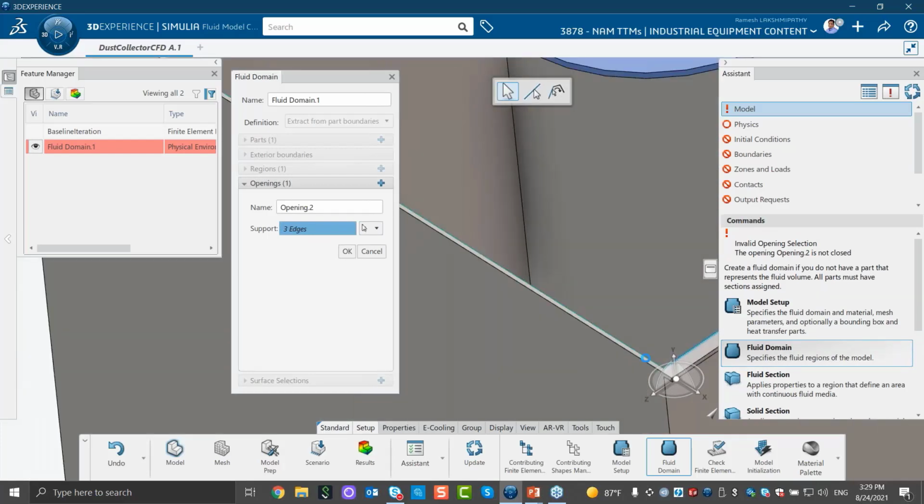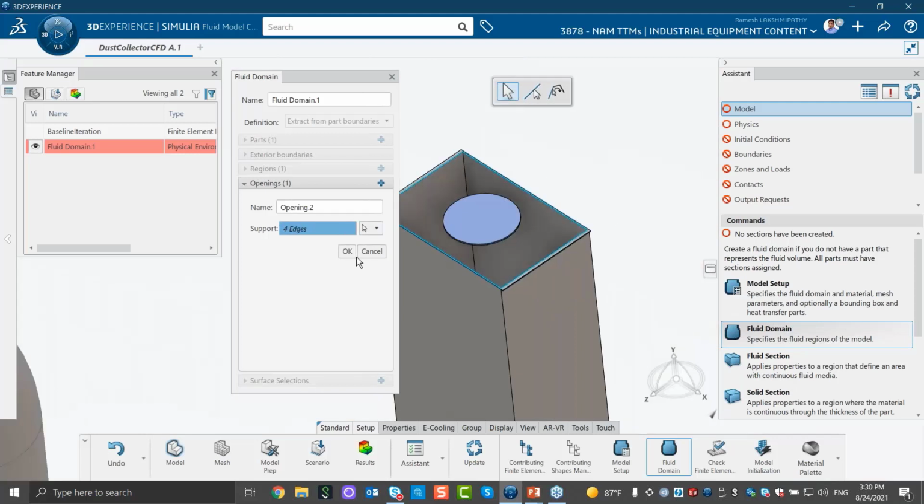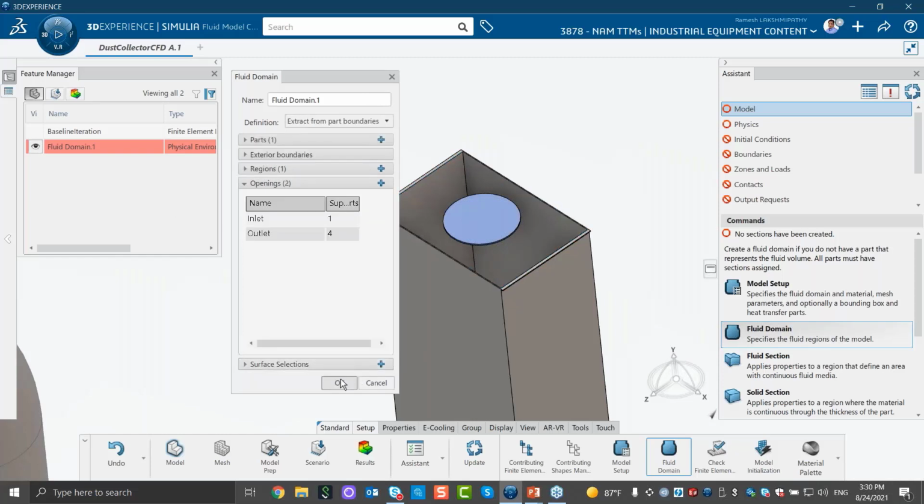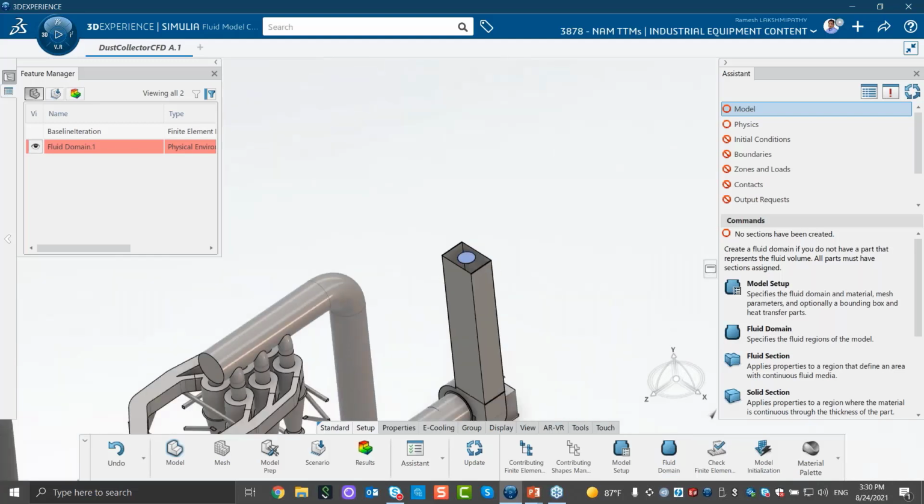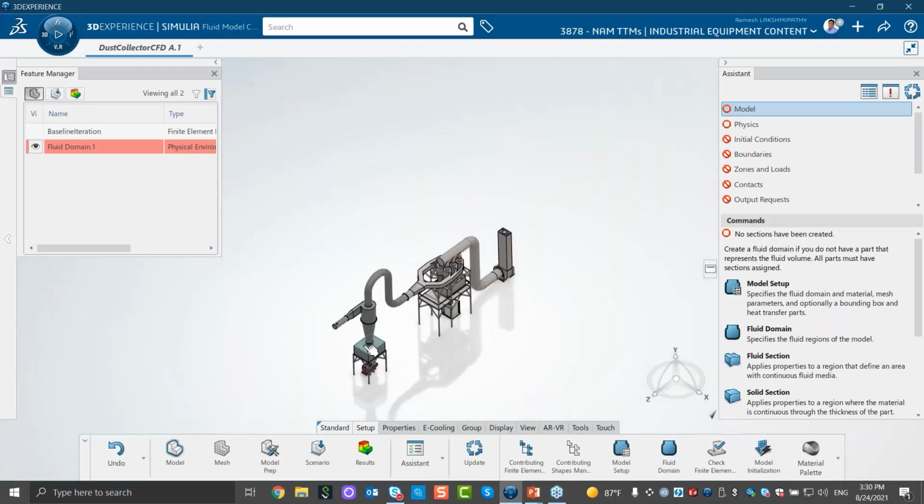And let's grab this edge. And so I grab all the 4 edges, and let's call this as outlet. And that step is basically done. Okay. So it's a very easy process. I just showed you a few steps.